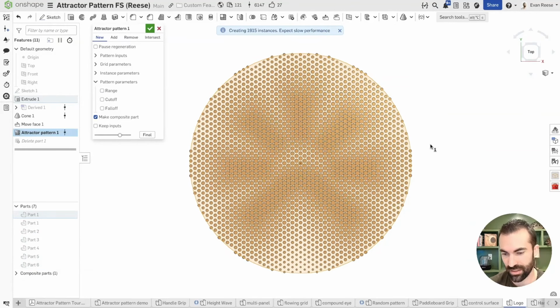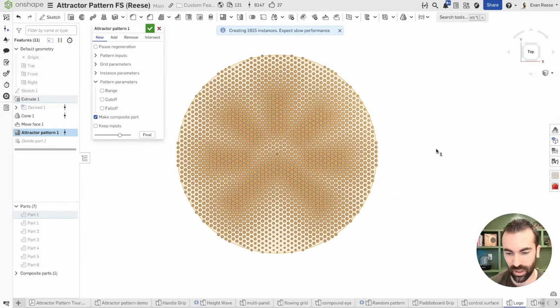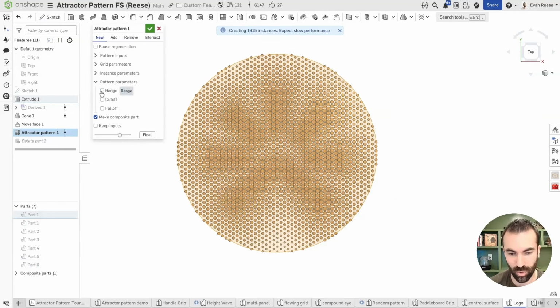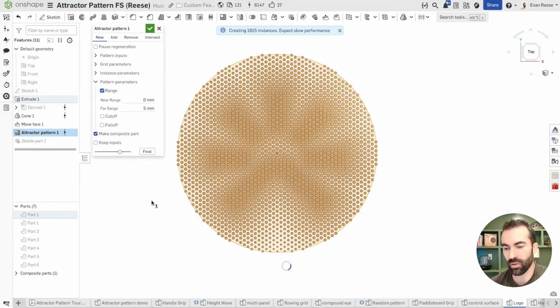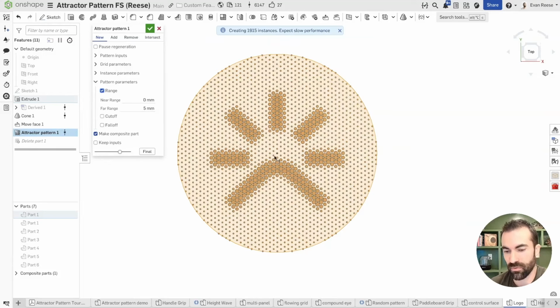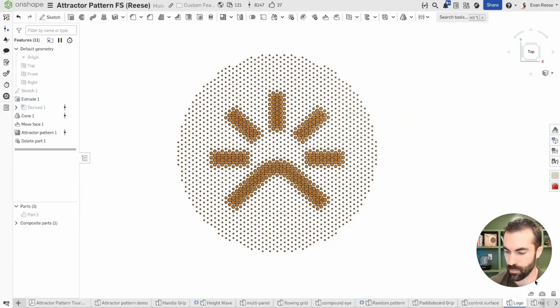See how you can kind of tell what it is, but it's a lot more crisp if you turn the range on. And then most of the holes are going to be small, and just a few right around the logo will transition, and all the ones touching the logo are going to be the same size as well. So an interesting application.